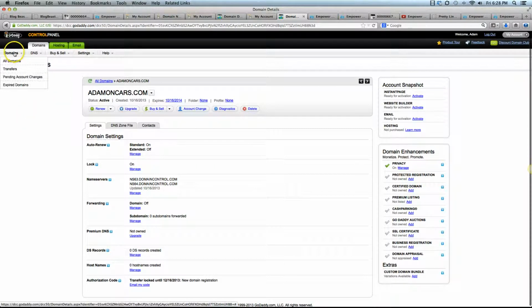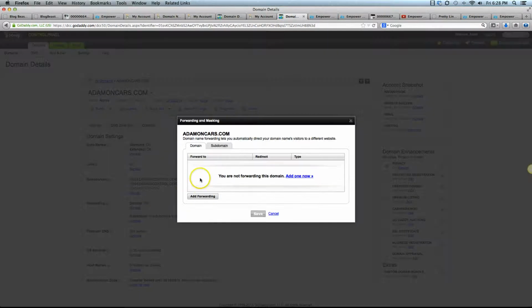I probably could have clicked domains and then maybe all domains, I don't know. Anyway, so this is where you want to be. And now you want to be on the settings tab. And you want to go down to forwarding here. You see how it says off right now? So you want to click on manage there under the domain, not a subdomain, okay? Under the domain. Click manage, and then you want to add a domain that you're going to forward.